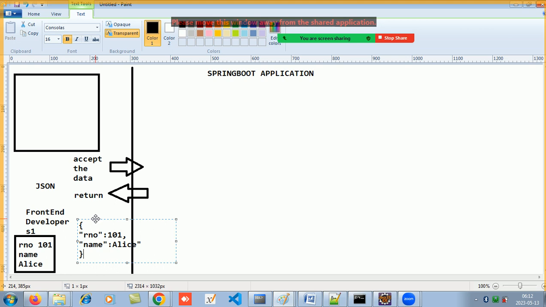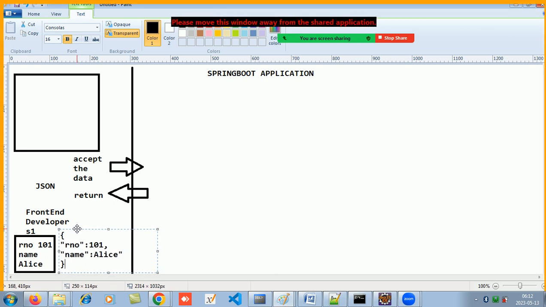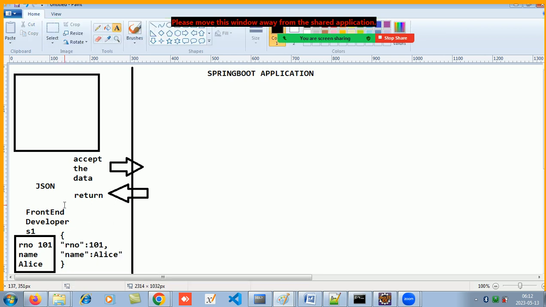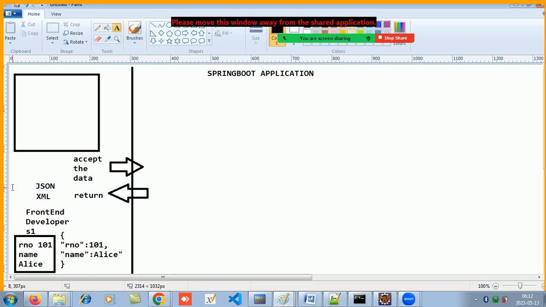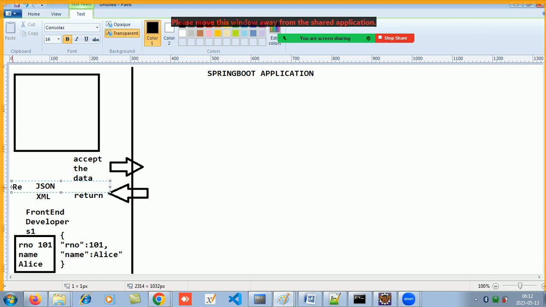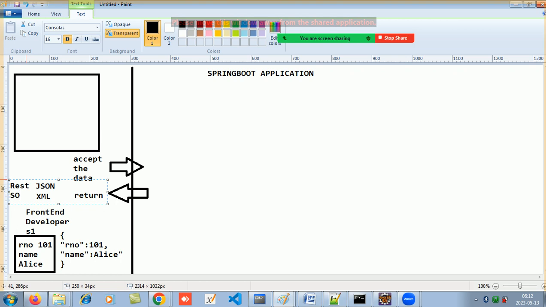So we will just return the data in this format and we will accept the data also in this format. Okay, so either you can do it in JSON or you can do it in XML. If we are doing REST APIs, RESTful, then we normally use JSON format, and if you are using SOAP APIs, then we normally use XML format. So we will be writing RESTful APIs.